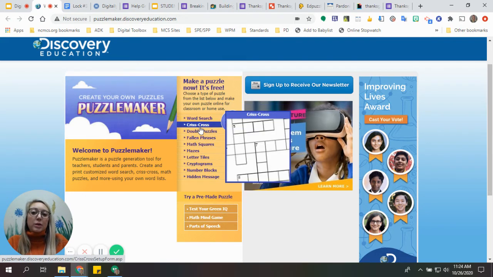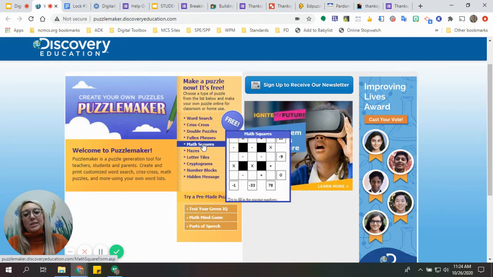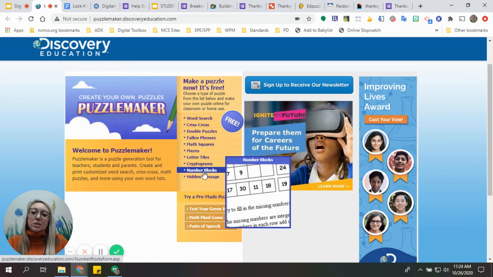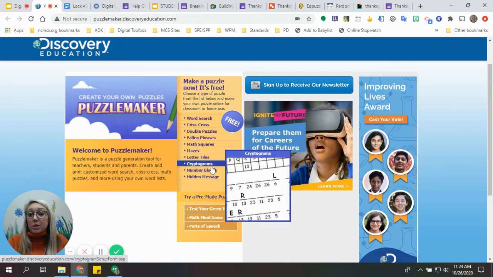So you'll see you've got word search, crisscross, which is crossword, double puzzles, fallen phrases, math squares, mazes, letter tiles, cryptograms, number blocks, and hidden message. I like using the hidden message because I just love a word search. I grew up doing those in the car on the way to our vacations. And so you can do the hidden message. The cryptogram also works really well.